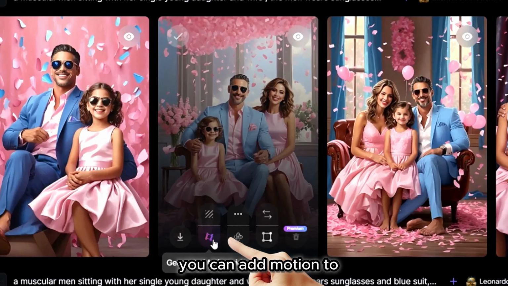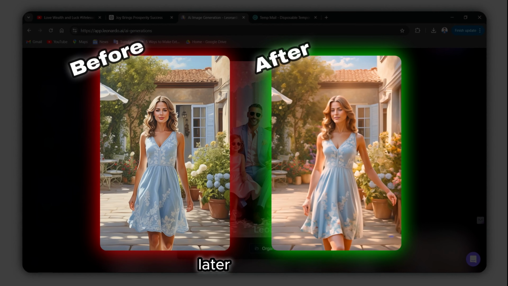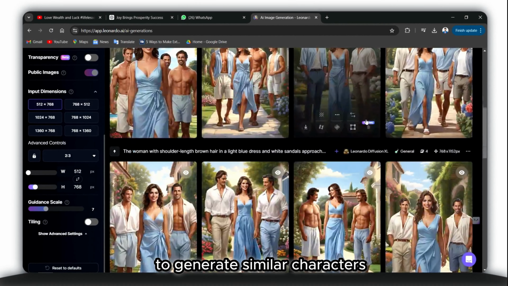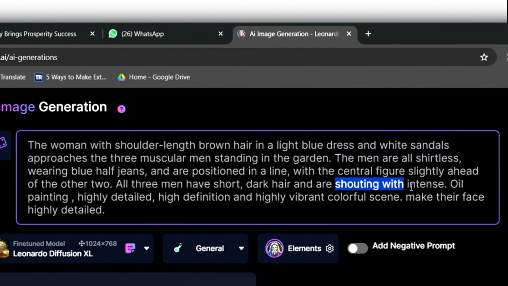You can add motion to any generated image by clicking on it, but it will come with a watermark. After image generation, I'll show you the best way to add motion to any image without a watermark later in this video. To generate similar characters, we don't need to copy the full prompt. We just need to copy actions and scenes and then modify them.